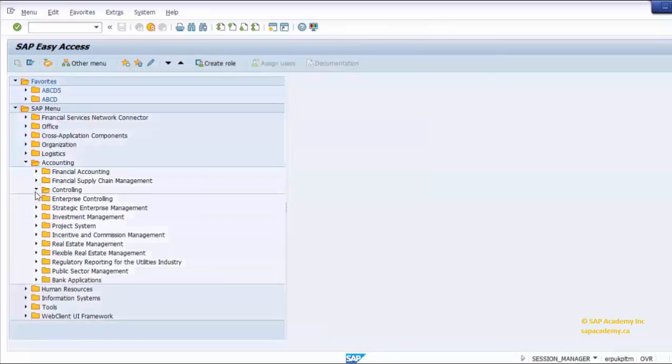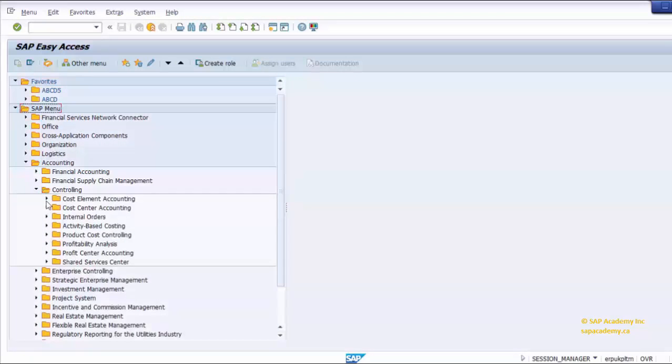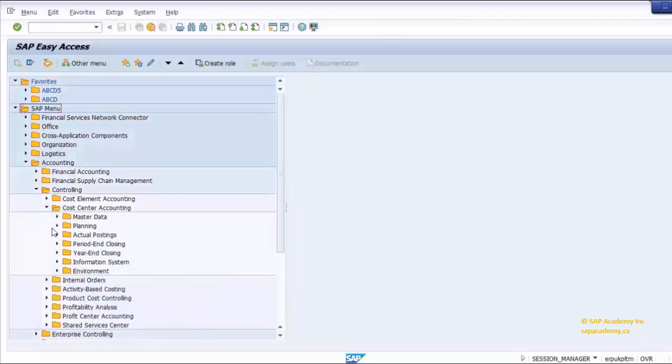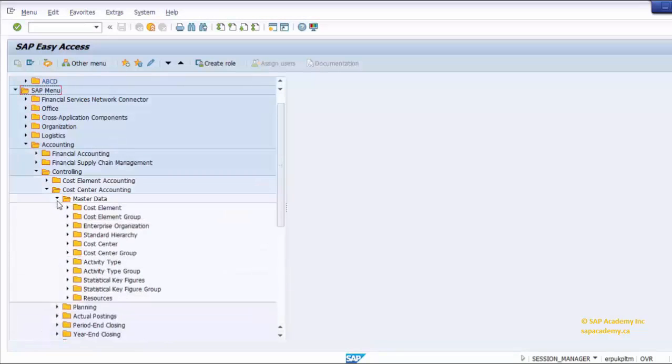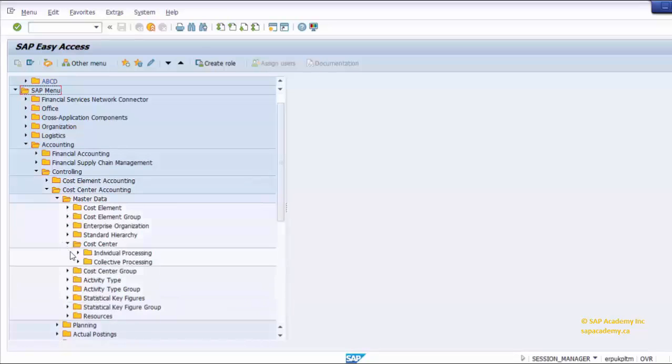Let me see if I can find the cost center plan versus actual report. I haven't used that report in a while, so let me figure out where it is. It's within one of these subfolders, but it's okay. I will show you how you can download data into Excel later.